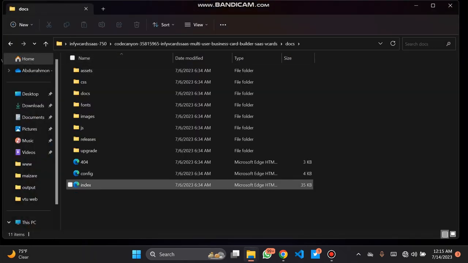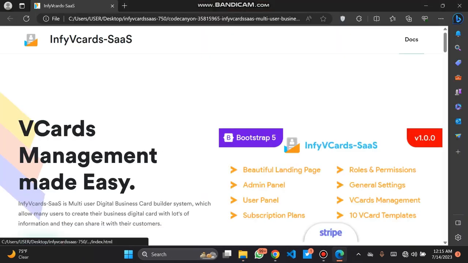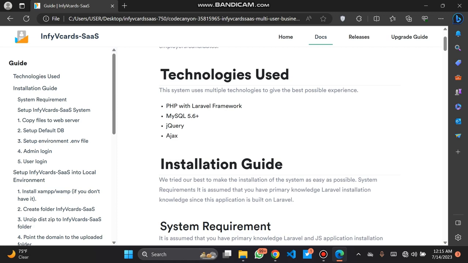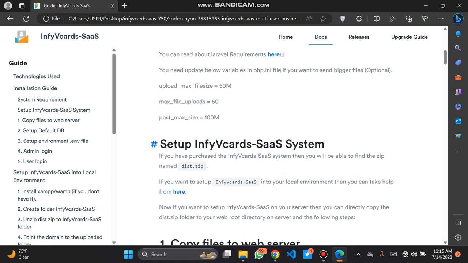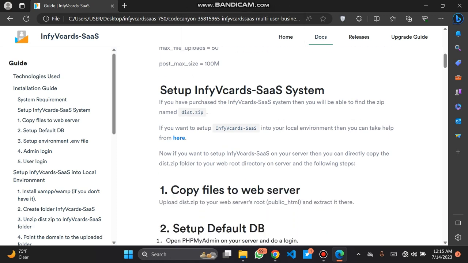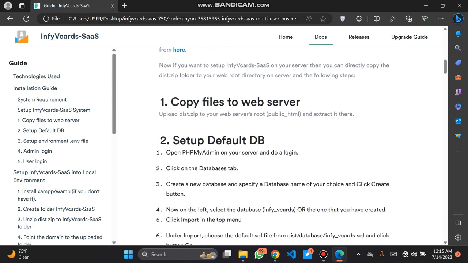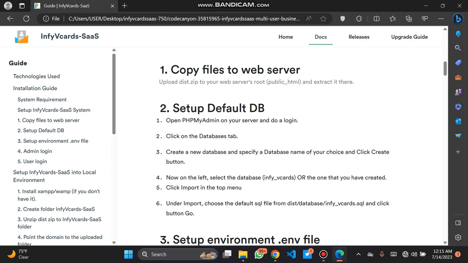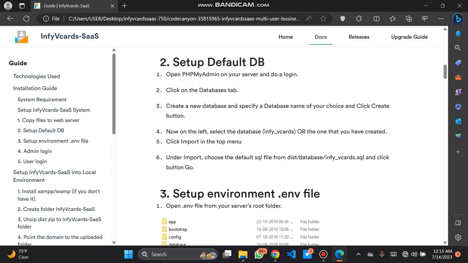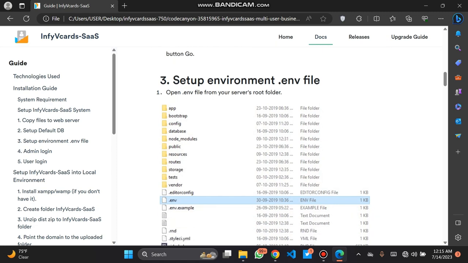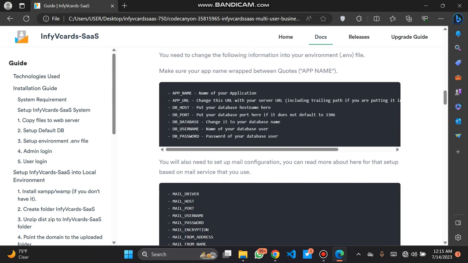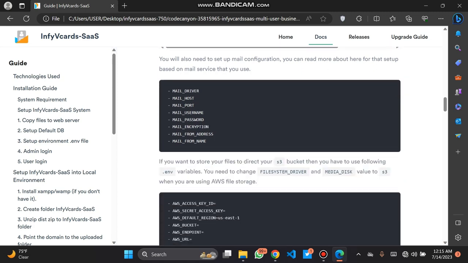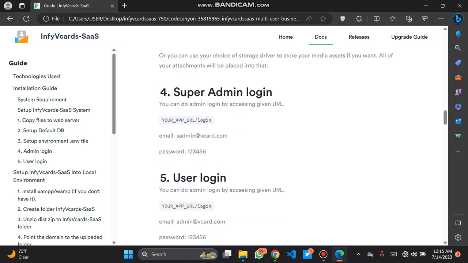So checking the docs, we see everything about the website here, the script. So the technology used, which is Laravel, MySQL, Ajax, and jQuery. Installation guide, the system requirement, where the actual script is, which is the dist, which will be unzipped. The file will be unzipped. We copy to our local server. In this case, we set up our database and we set up our env file, which is the environment file, where we put the name of the file, the drivers, the mail, and everything there.